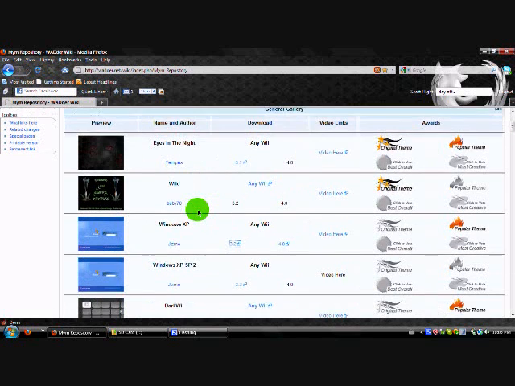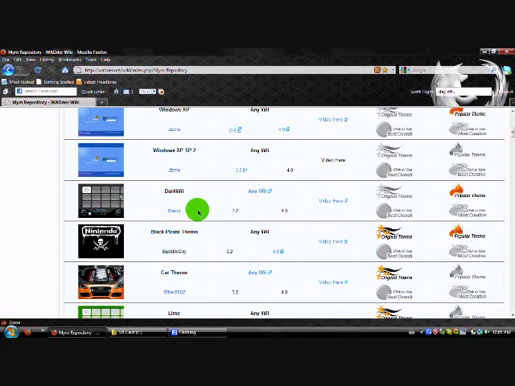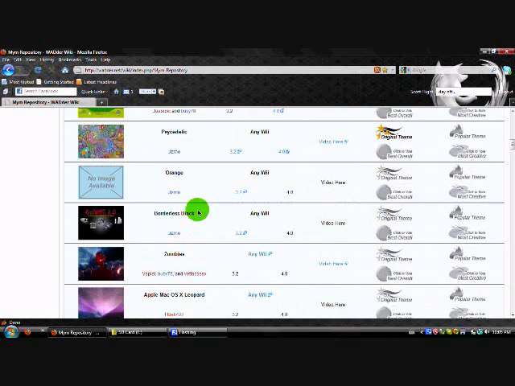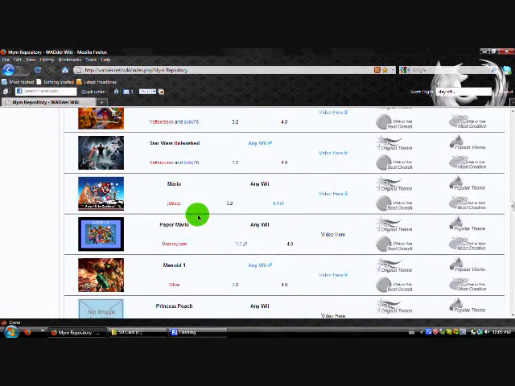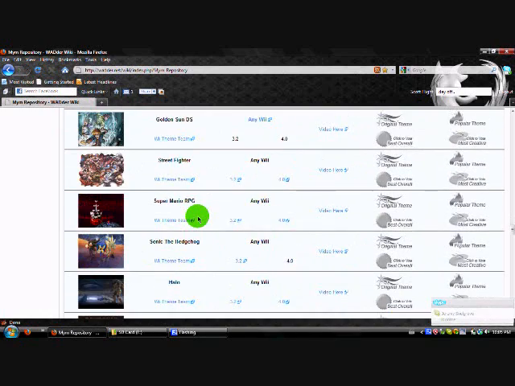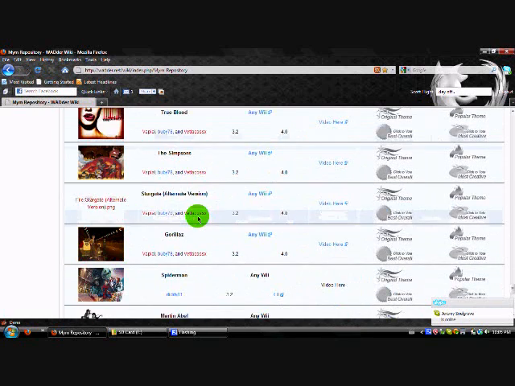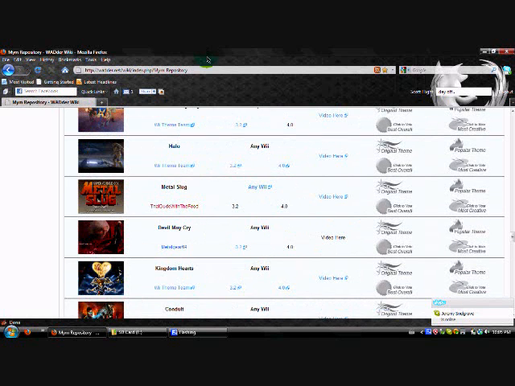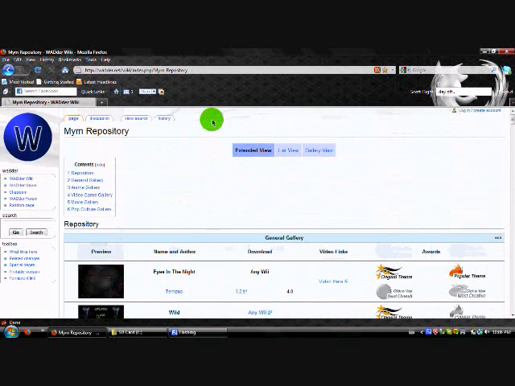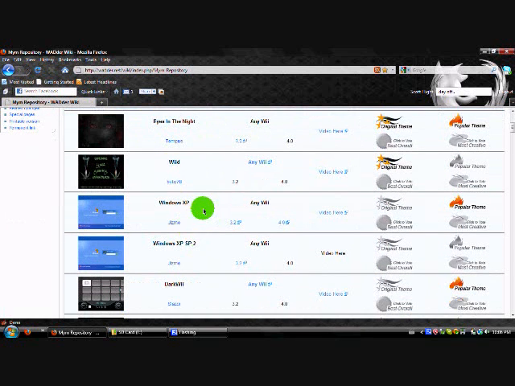Then we have lots here, like Windows XP, and Dark Wii, which is the one I have now, and Lime. And we have a whole lot: Paper Mario, Metroid, Final Fantasy, Metal Gear Solid, Family Guy, Wolverine. There's a lot of themes here. Anyway, I'm going to try Windows XP, I guess.